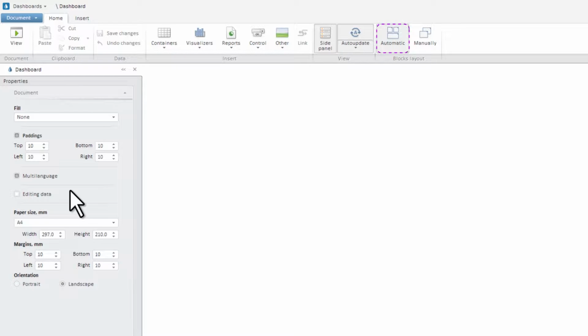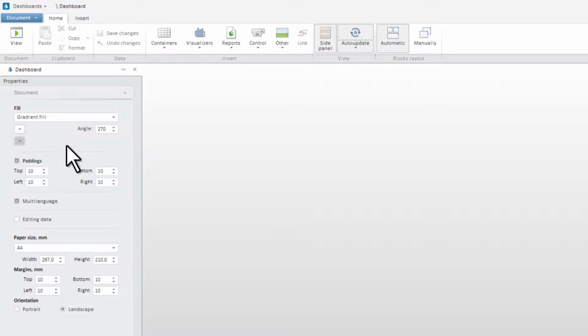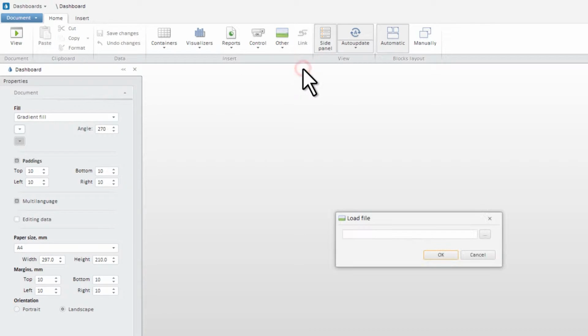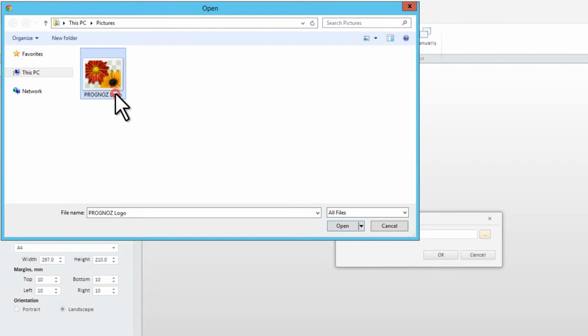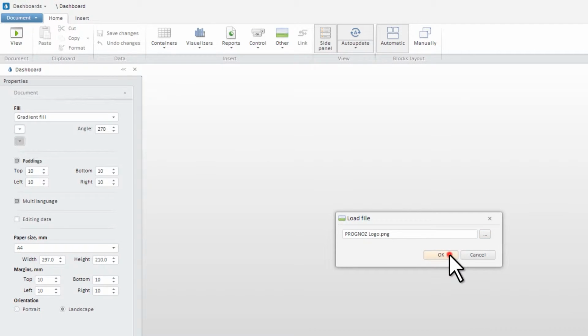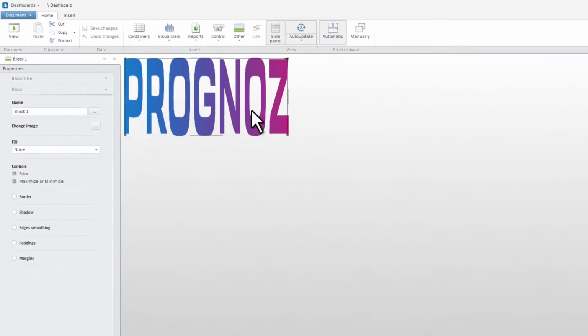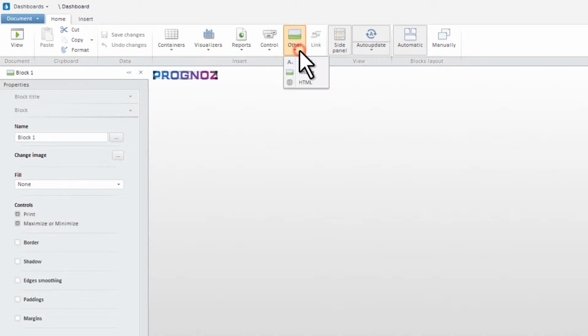The automatic arrangement of blocks is enabled by default. If you want to create your own layout, enable arbitrary arrangement of blocks. Let's keep automatic arrangement of blocks. Set the page background. Add a logo to the dashboard. Align the added component. Add the report title.